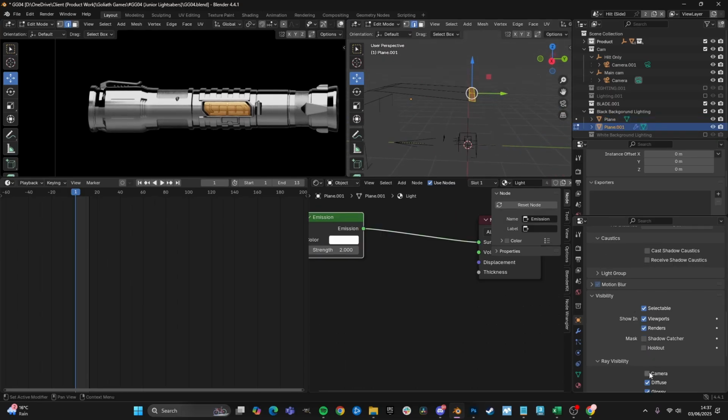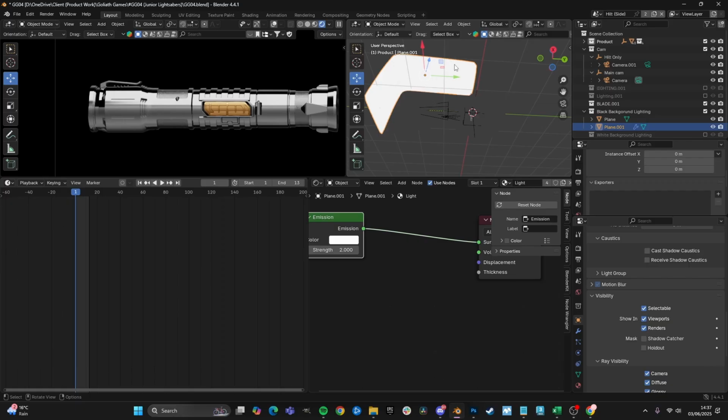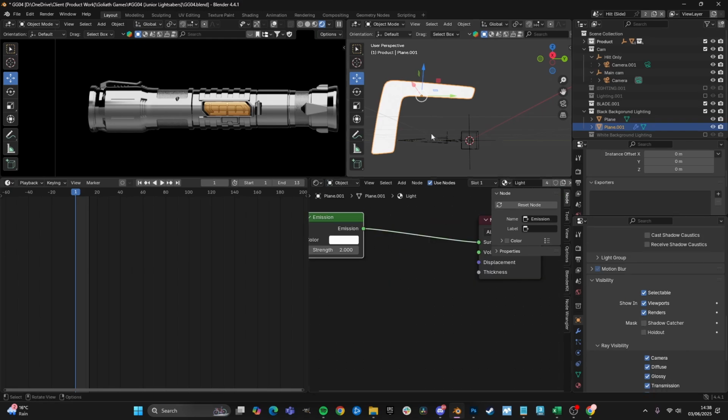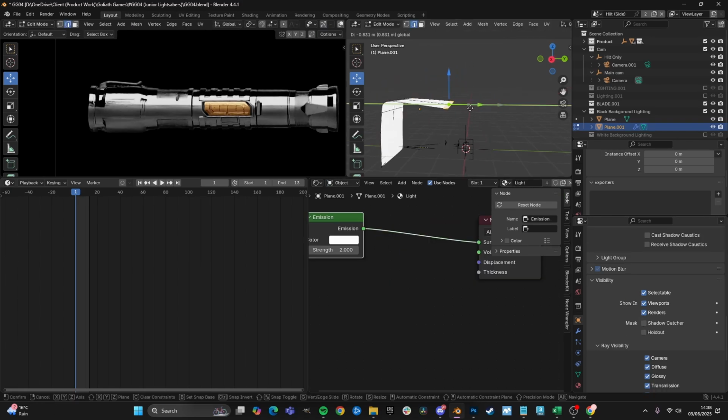So if we turn off the camera here, turn on your camera, we can see this is all just light. So that means that above this is black, because we know that our world tab has nothing in it. So what we can do is we can move this down, and as you can see, it's going to remove the light on top of the product.